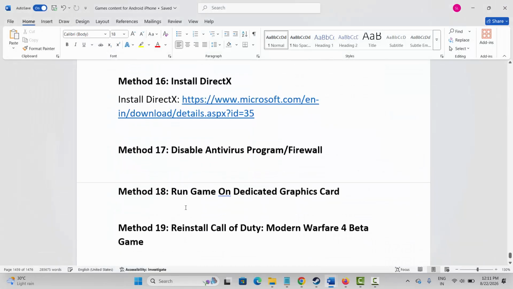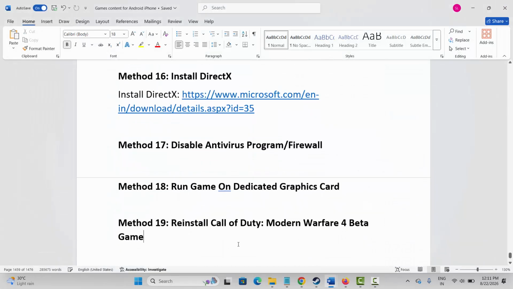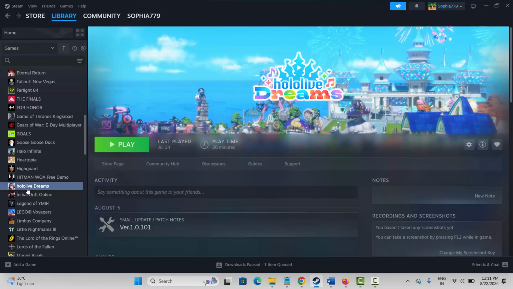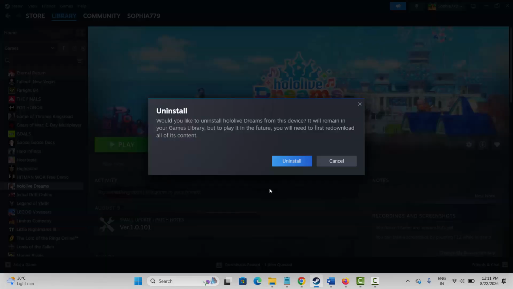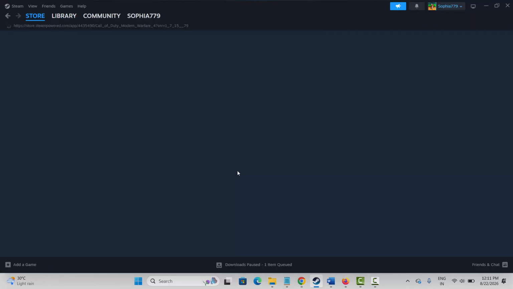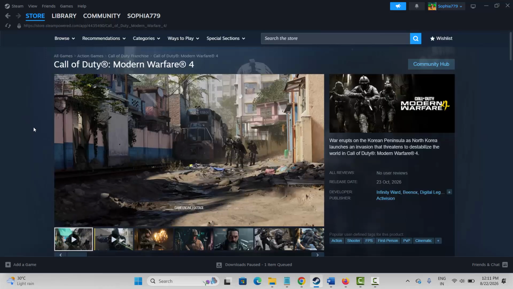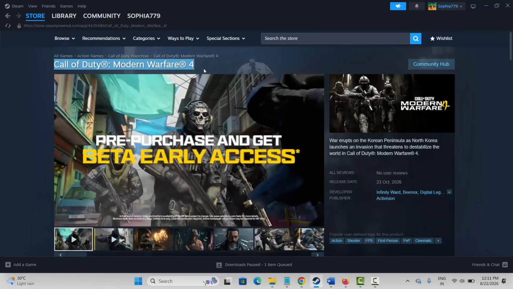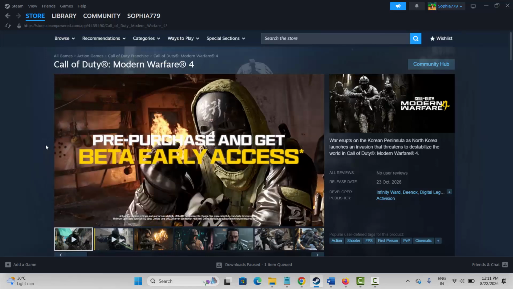But if the issue still continues, then you are suggested to reinstall Call of Duty Modern Warfare 4 beta game. For that go to Steam, select your game, right click on it, click on manage, click on uninstall, again click on uninstall. This will delete the game. After that you have to restart your PC, and once your PC restarts, launch Steam, again reinstall Call of Duty Modern Warfare 4 beta game, and finally click on the play button to check if it's working.